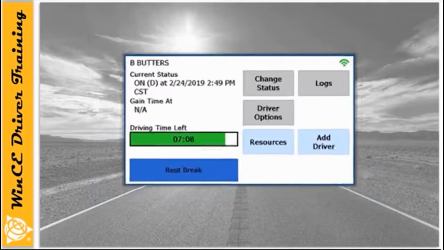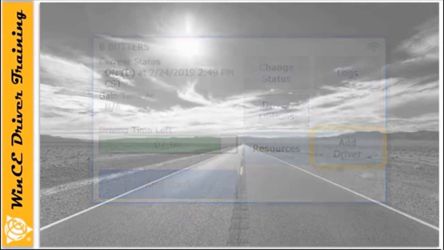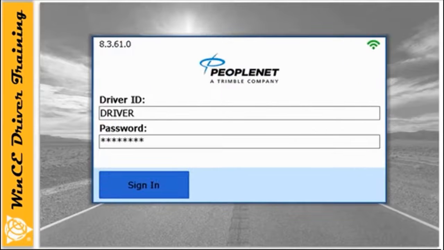We will now go over how to add a second driver in a team driving situation. In order to add a second driver, you will need to be in the driver overview screen and you will need to select the Add Driver option. This will bring the second driver to the Sign In screen where he or she can enter their driver ID and password to sign in to the in-cab device. Once they have entered their ID and password, he or she will click on the Sign In button.